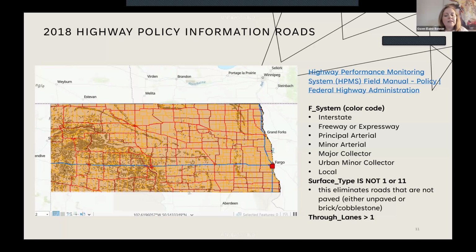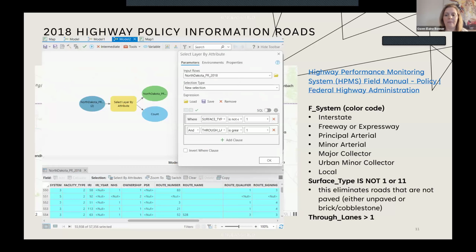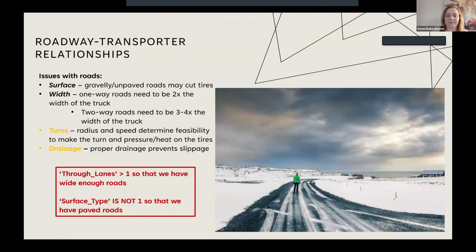So in this tool, I have it select by attributes where the service type is not 1 or 11. So this just eliminates roads that are not paved. And then I also have it select by attributes where the through lanes is greater than 1. So that just means it's not a 1-lane road or a one-way road. So we want our wide loads to be able to go on two-way roads or multiple lane roads. So that's just what you see here in the tool.